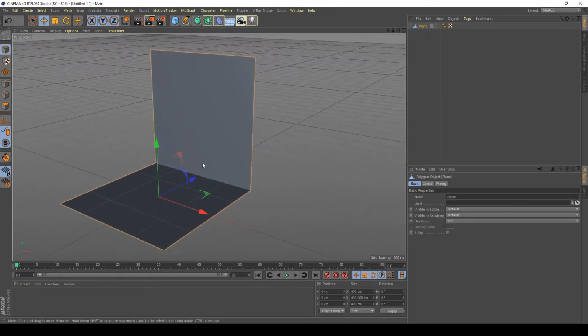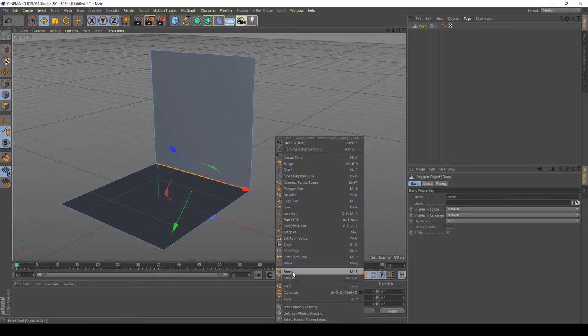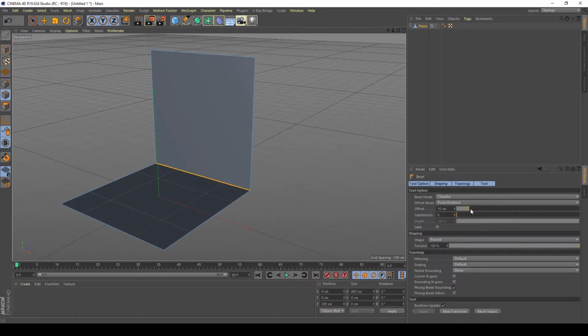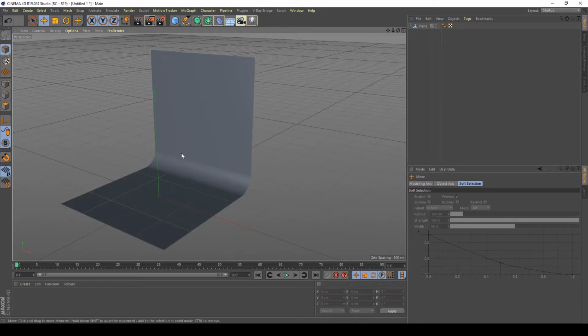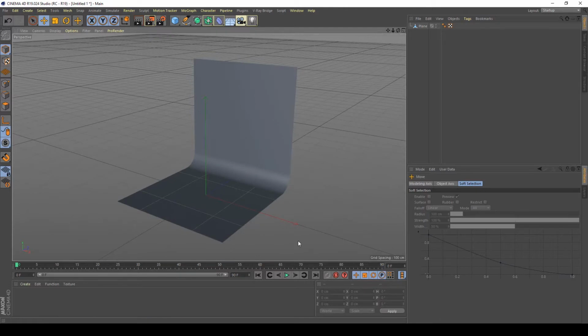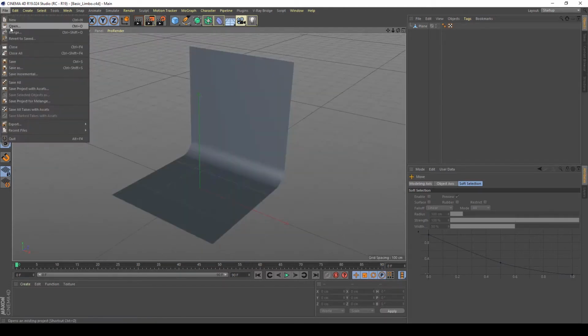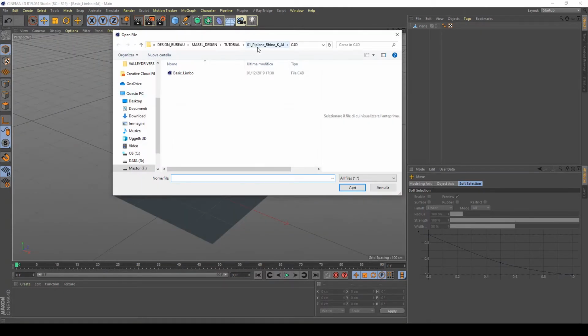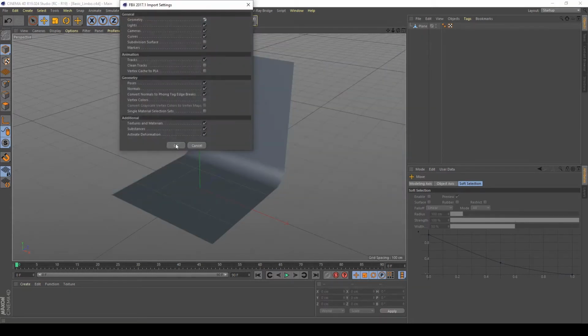Now I select the middle edges of the wall and I bevel them with a distance of about, let's try 52, and 10 subdivisions, and then check round bevel. The basic shape of my limbo is good. Now I will open the stool, import it with FBX.